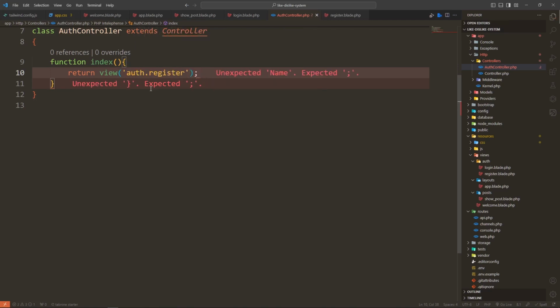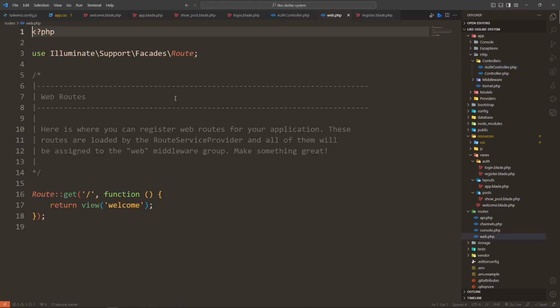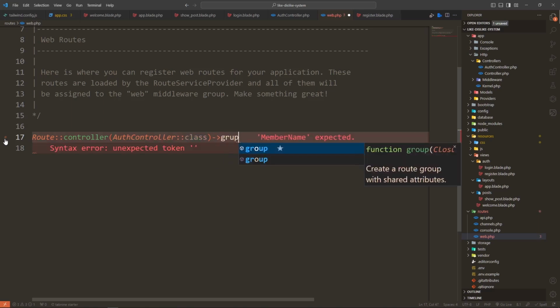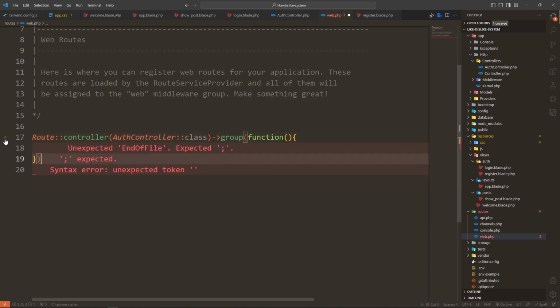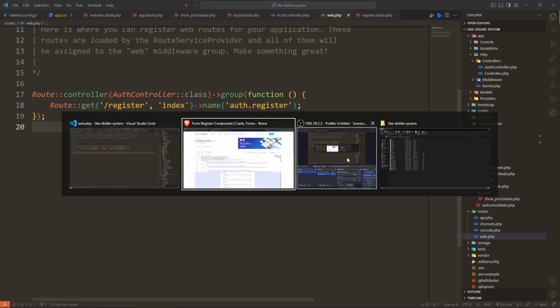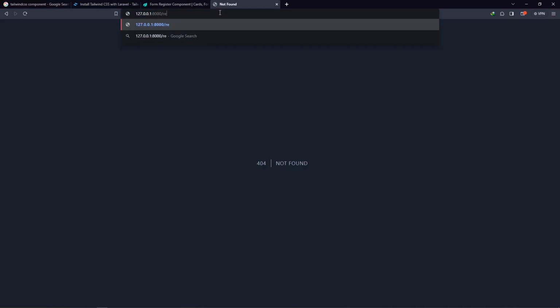We will return this view, and go to the web.php file and use the AuthController here. For that we will use a route controller group. Here we pass the AuthController class and make a group, and the group has a function. Now we will add the routes one by one: route slash register, function name is index, and route name is auth.register. Perfect.